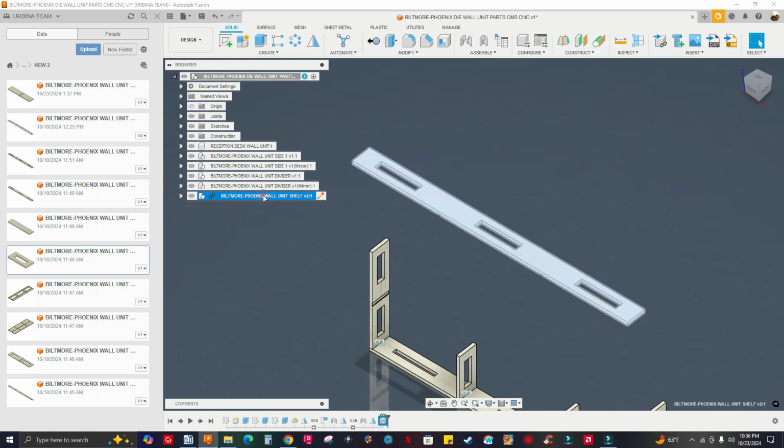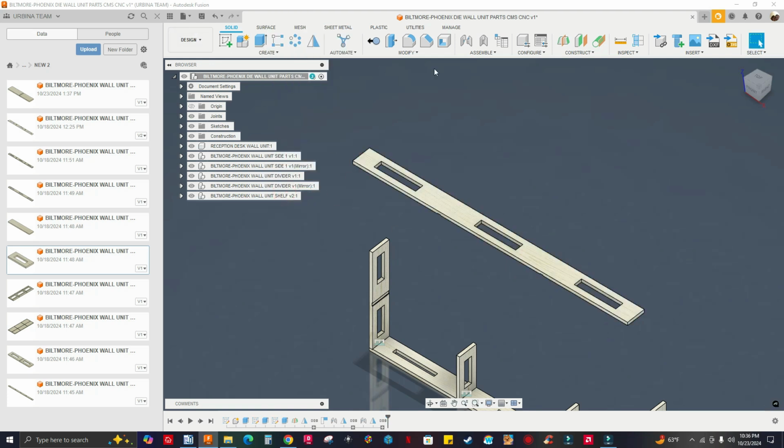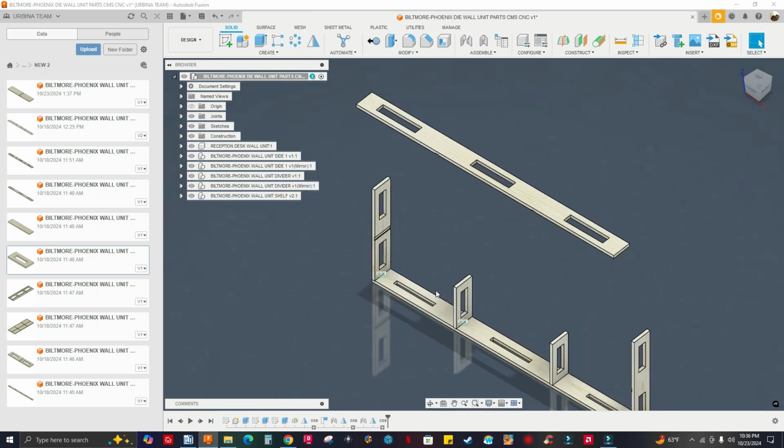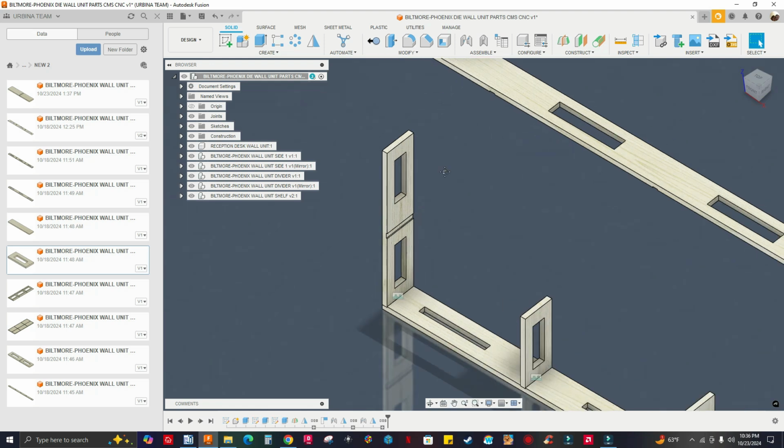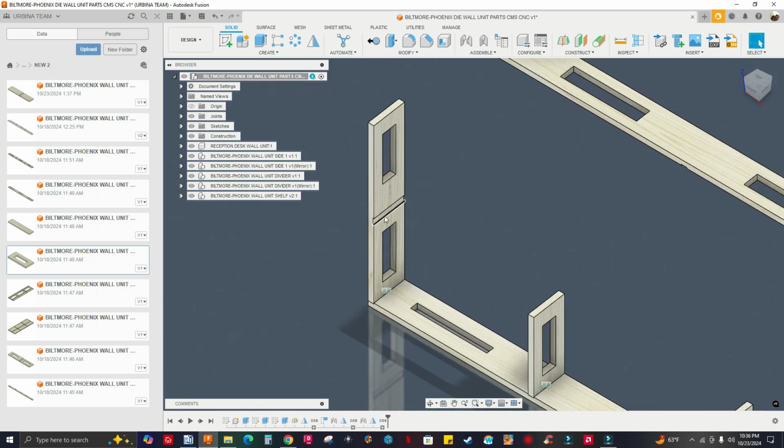Now I'm gonna have to break that link. Right click, break link. Now I'm gonna move this. I'm gonna join this part right into here. All right, into that groove.